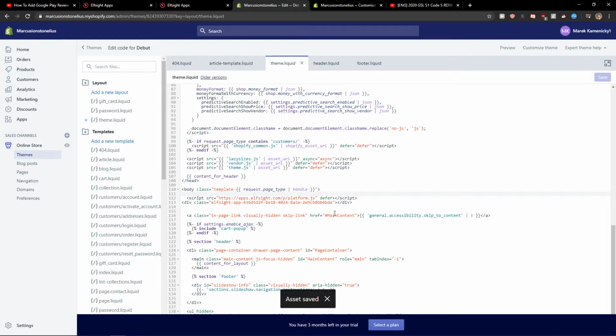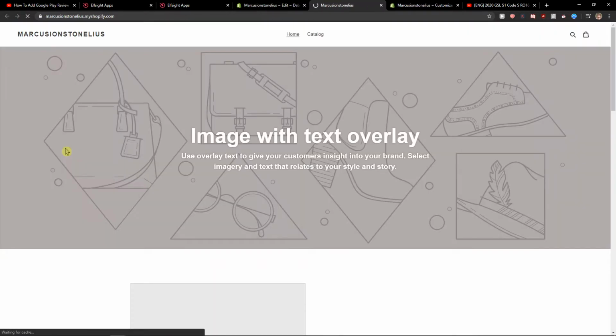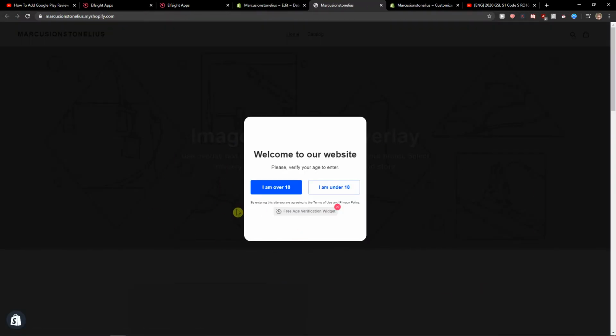So now when you have it and you add the body class here, just open it and voila, here you got perfect age verification. Oh, I love this. I love this so much. So this is how you can add the age verification.